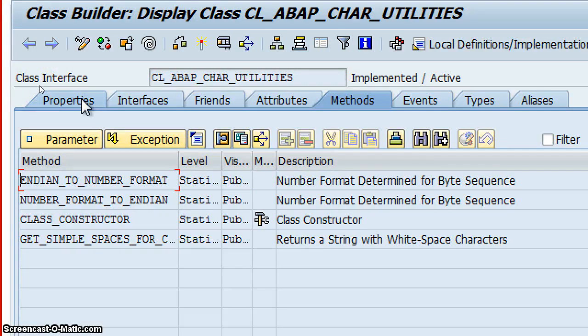The properties tab contains class properties like created user name, last changed user name, package, etc. Interfaces contains the list of interfaces that are implemented in this class. Friends contains friend classes, we will be discussing later. Attributes tab contains the list of attributes declared in that class. Methods contain the methods with importing and exporting parameters and with some business functionality like source code in it.